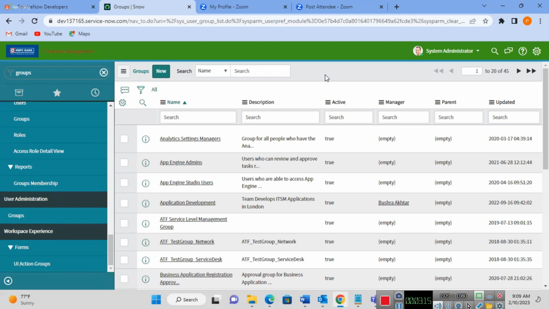We can add the members to the group. How can we create the group? Go to the left navigation and type groups. Under user administration, click at the groups. Okay, click as a new.